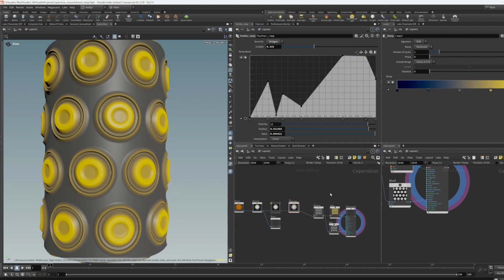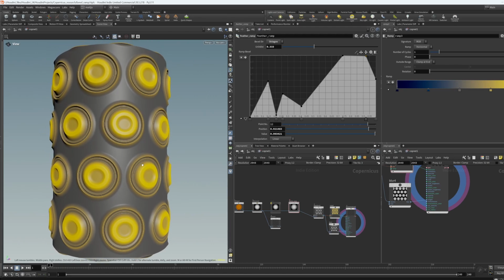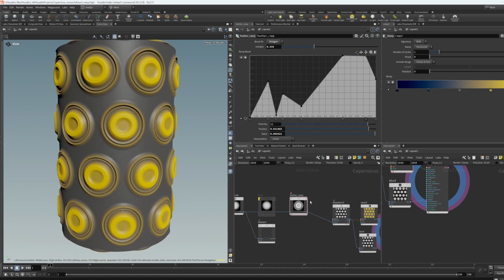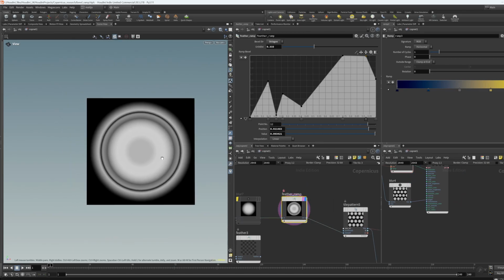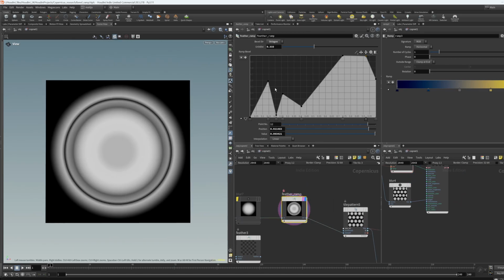Today I wanted to make a short video on a node that I made. That's actually just the feather node with an addition of a ramp, so we can modify our bevel with this ramp and have a bit more control.